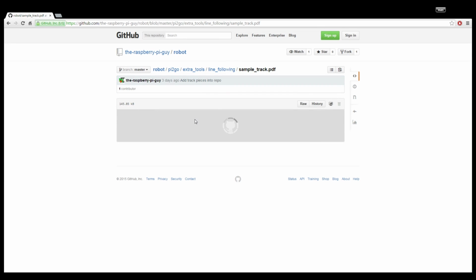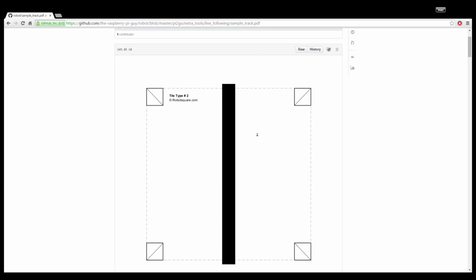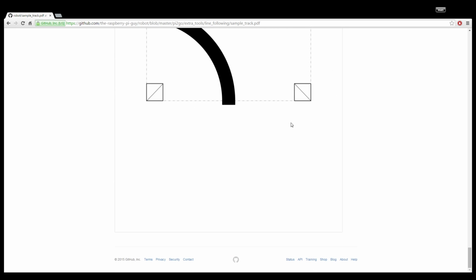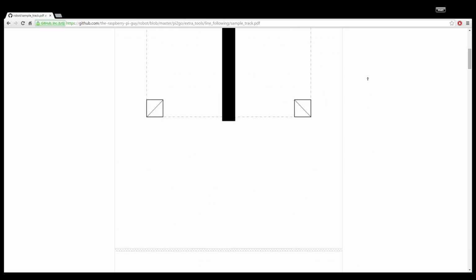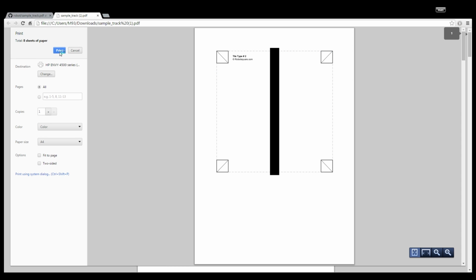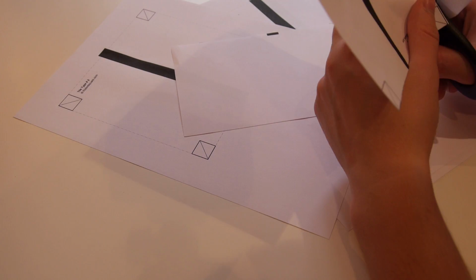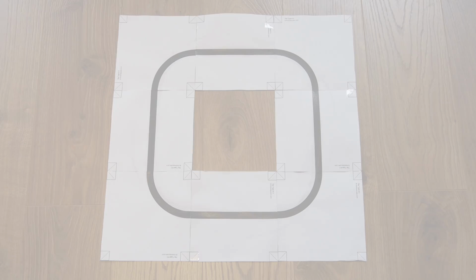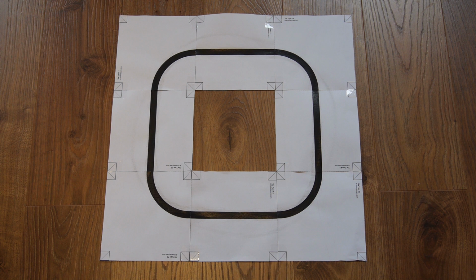If you click on that, you'll see a basic circuit made out of 8 pages. 4 of these are straight lines and 4 of these are corners, which, when joined together, will make a simple route for your robot to follow. Again, click Raw and it will download. Then open it up and print it off. Once that is done, cut out each tile and stick them together in order to make a loop using sellotape. You should be left with a complete track like so.